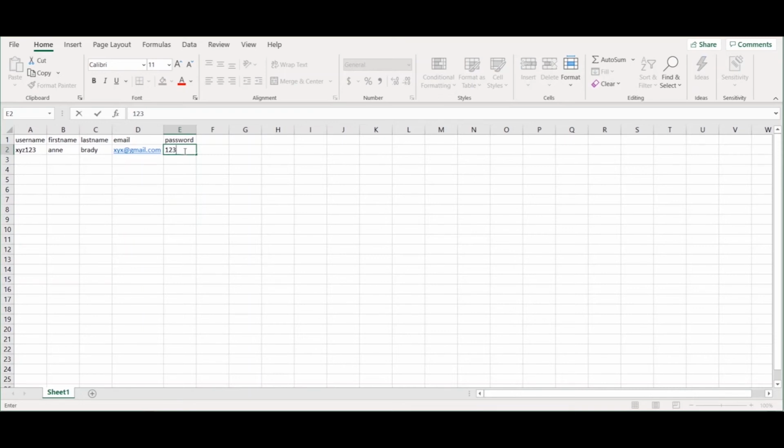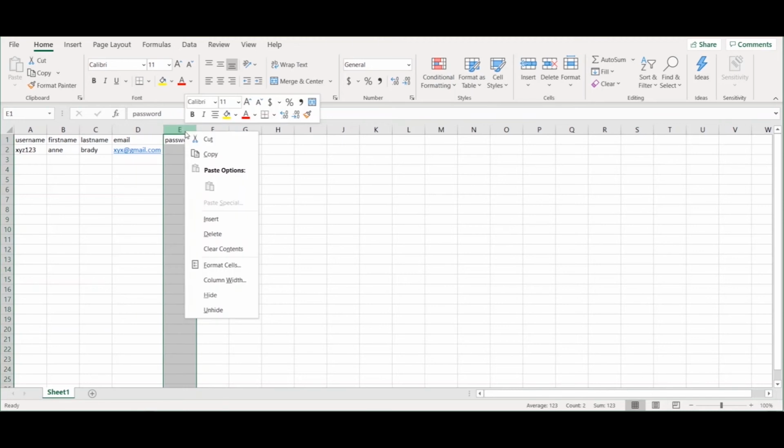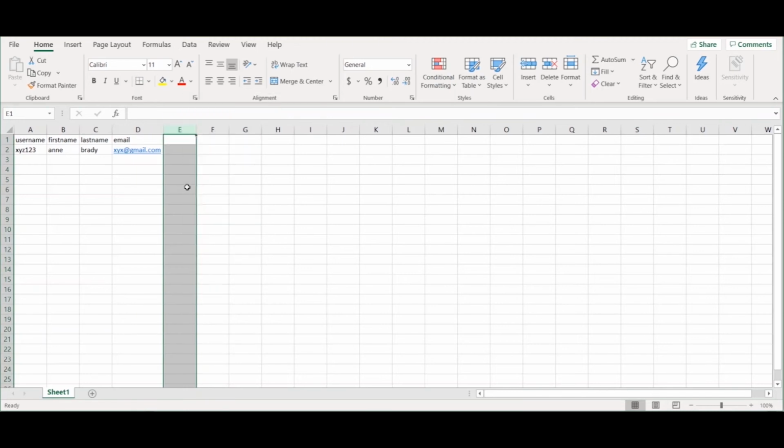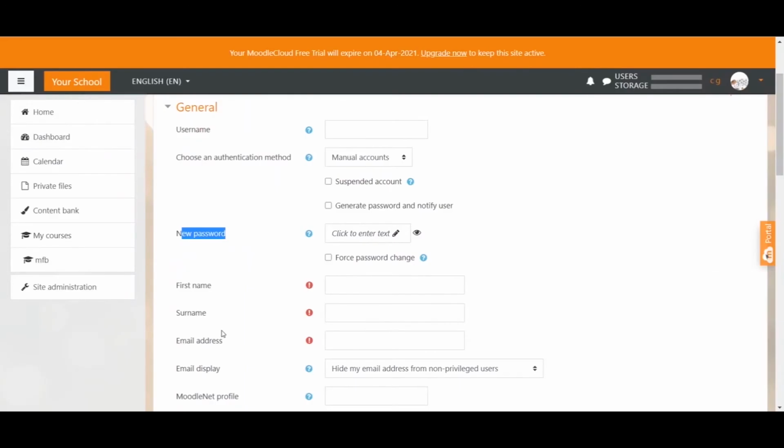But please remember, if you provide your own password this way, users won't receive an email once their account is created. So you would have to send them an email manually, including the password, so that they can log in the first time. I don't want to do that. I want Moodle to create passwords for me and automatically send them out in emails, so I just delete this password column.